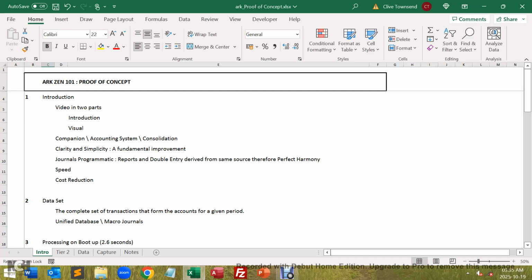It becomes really impressive. Now an important aspect to understand within our system is that the journals are programmatic. Journals are not put through by the bookkeeper in an ad hoc fashion. They're a very controlled method of getting to your journals, and because they're programmatic, they're coming from the same data set. So we take this data set and we pull out both the double entry, and we're pulling out the reports, and hence we have perfect harmony. We can never have a problem between the two because they're coming from the same source and they're all algorithmic. If there is a problem, it's our problem.